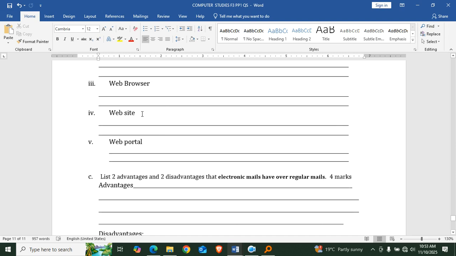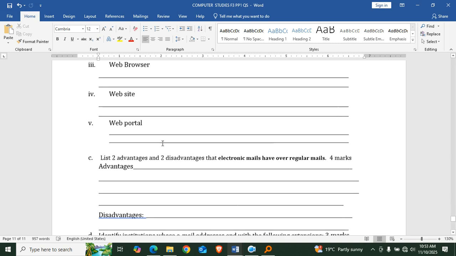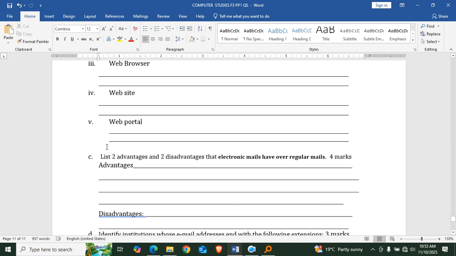A website is a collection of web pages. A web page is a single page in the website. So a website is a collection of web pages. A web portal, this is a page where people update news, chat rooms, etc.